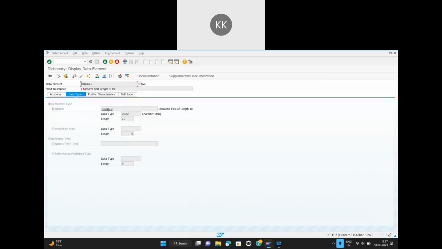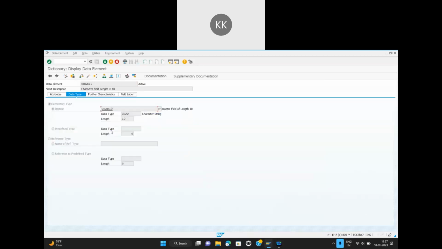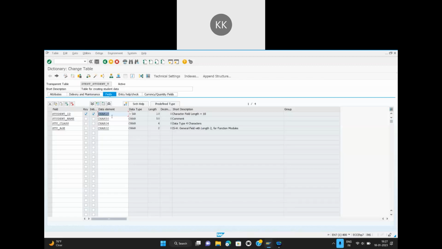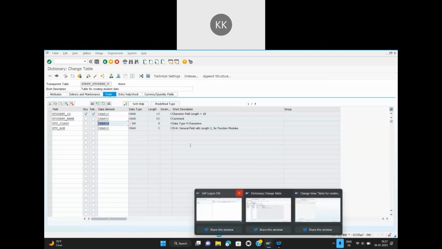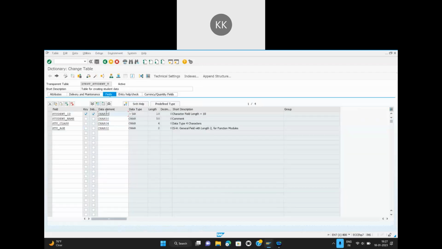Data type, domain. Here we have some predefined data types. If you use these predefined data types, we will get unnecessary plus symbols, like char 2, which are not relevant to our columns. So to avoid these things, we need to create one data element here.